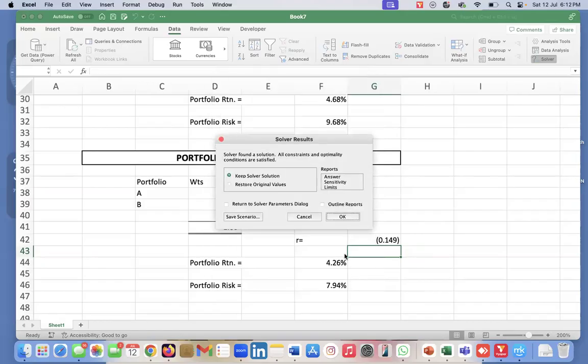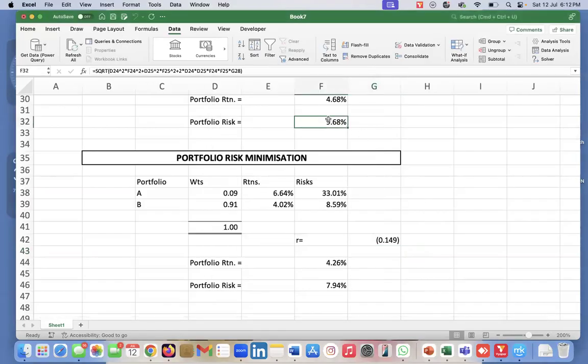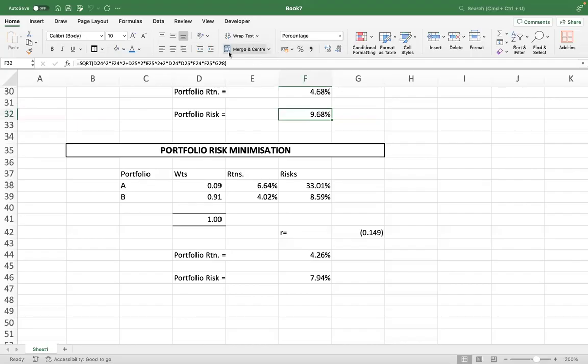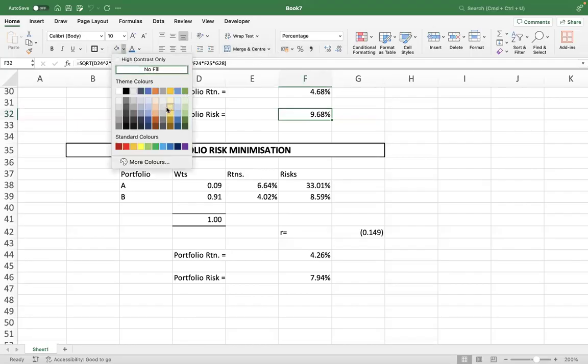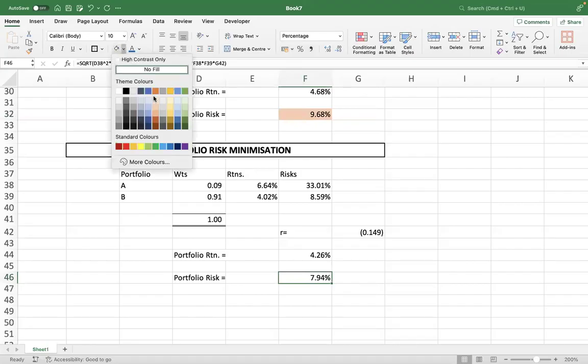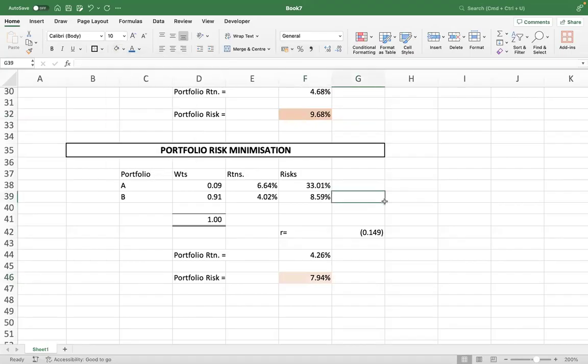जैसे ही मैं solve को press करूंगा, you will see that your risk is reduced. Can you see? It was 9.68% in my earlier example, in my base case. Yes or no? And now it has come down to 7.94%. So my risk has come down. And this is the lowest possible risk that this portfolio can achieve.